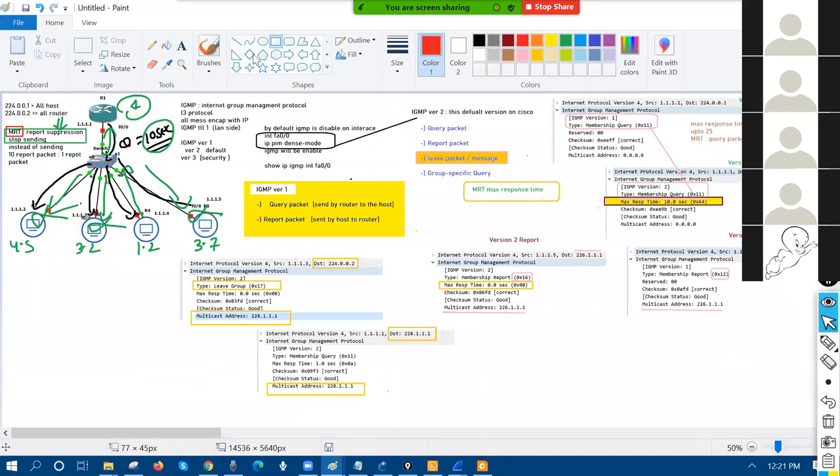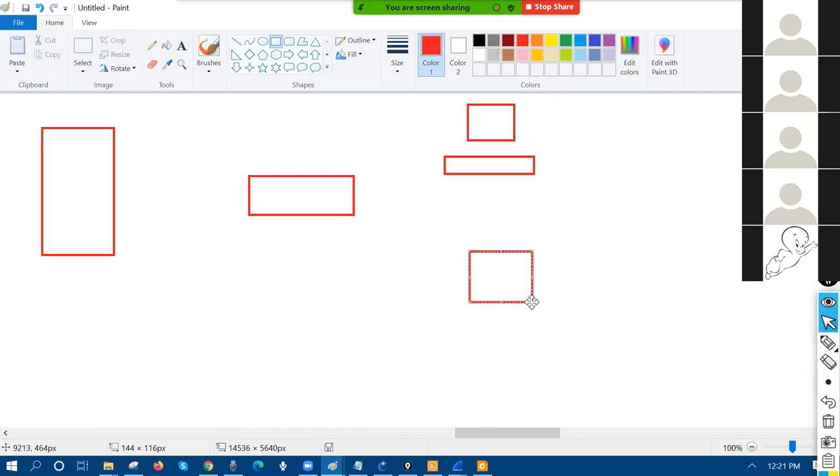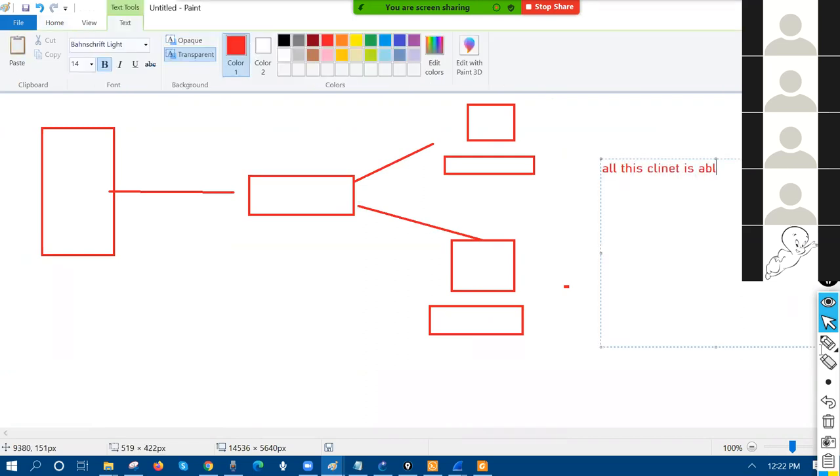Try to understand this way. This is the server, right? And the switch, and the clients. Two clients only are there. Right now, these two clients are able to receive multicast. Right now, they are receiving.